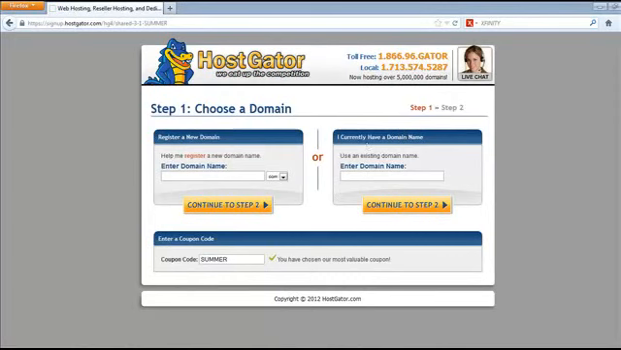Now they give you two other options. One is when you're setting up your account, you can enter a domain name, or you can say I currently have a domain name. So we're going to go ahead and say I have a domain name because we just registered it. And I know that seems kind of silly to do that because they are giving you, helping you register a new domain here.